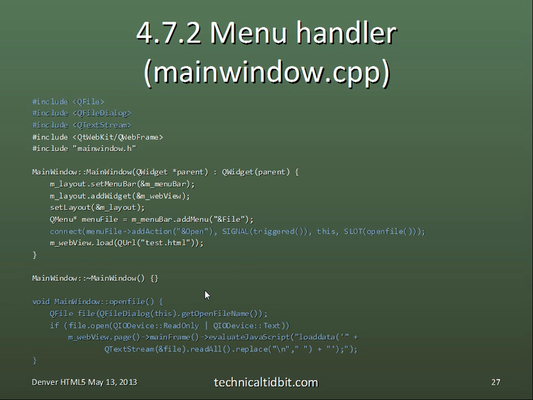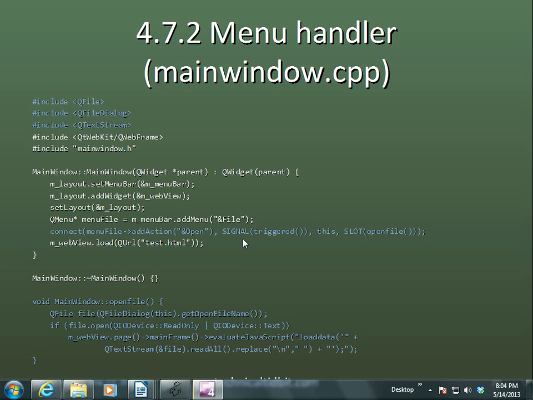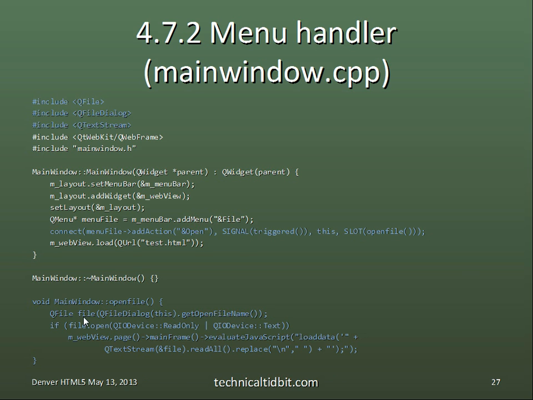And this is the CPP implementation of that. This is where we're connecting the signal to the slot, the event to the event handler, and then this is the actual event handler code. This is where we're opening up that file dialog. We're reading the local file, the local text file, getting it back as a string, and then we're just passing the contents of that string right into our JavaScript function loadData. So this is where we're calling that JavaScript function from C++.